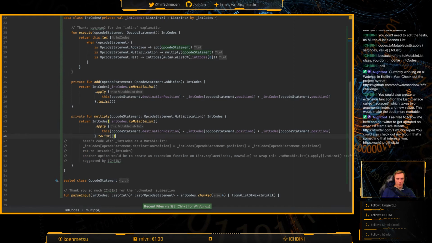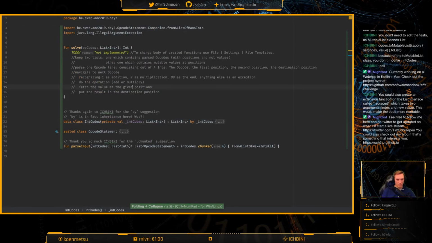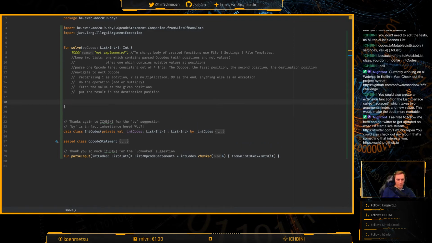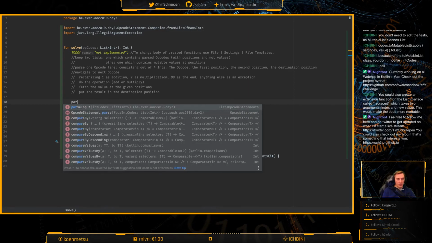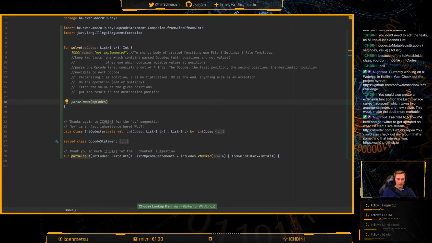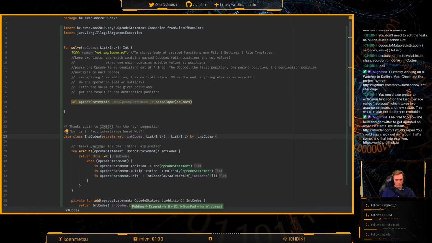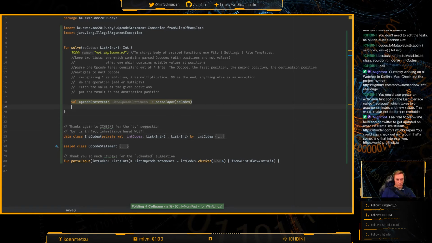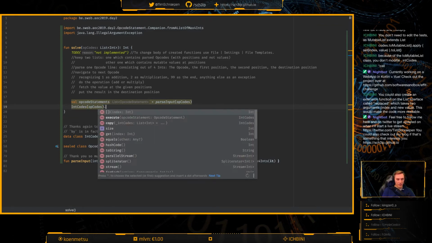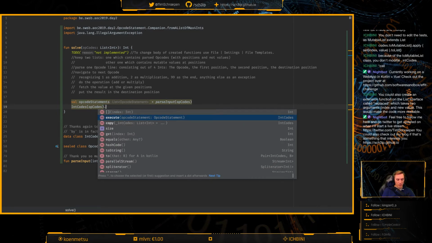Okay, let's try and do the solve now, I think. Alright, let's see. So first thing I need to do is parse it into opcodes, which I have parse input for. And then I've got opcode statements. Then once I have these, I will apply them to int codes. So I'll do int codes from opcodes, and then execute opcode statements one by one.